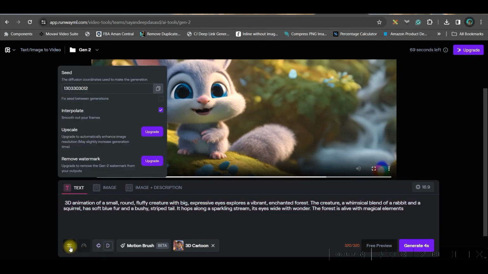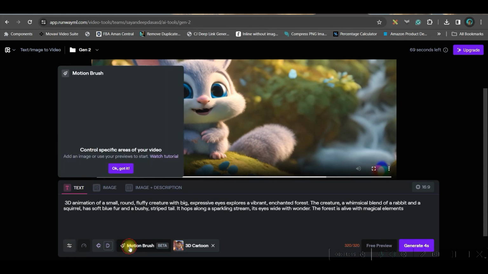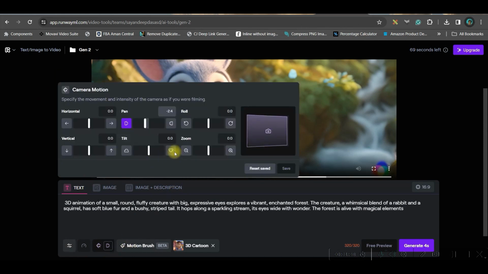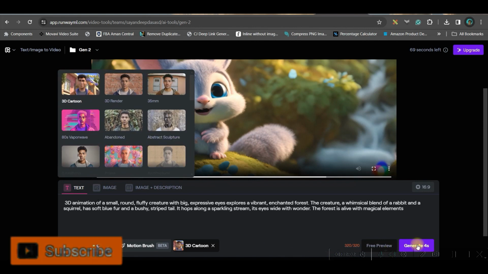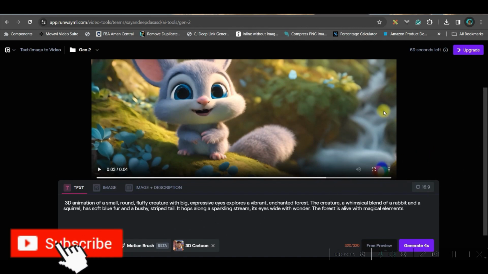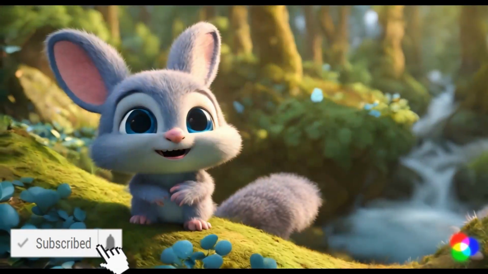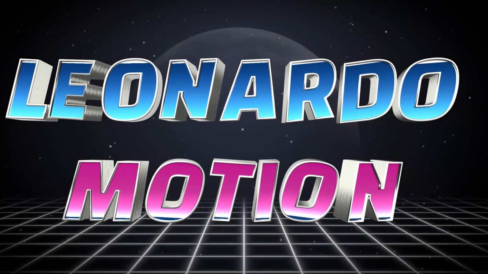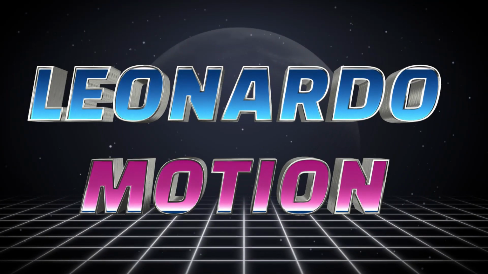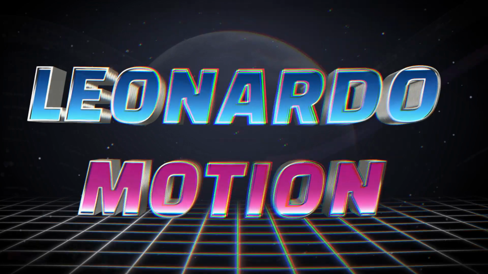Now I have changed a couple of parameters here. Here I have taken pan left camera motion and saved it. And here I have taken from different styles, I have picked up 3D cartoon style. And then go to generate for 4 seconds, and this is what I got from Runway ML text to video animation. Now the third software which I'm going to use is Leonardo AI Motion.